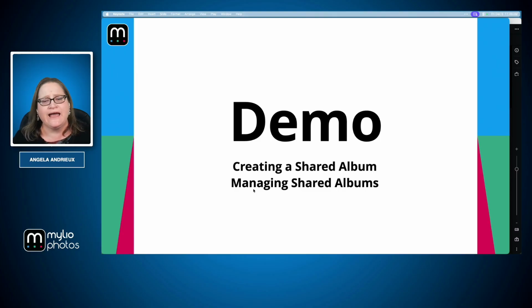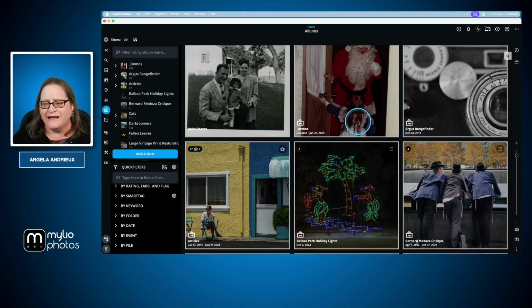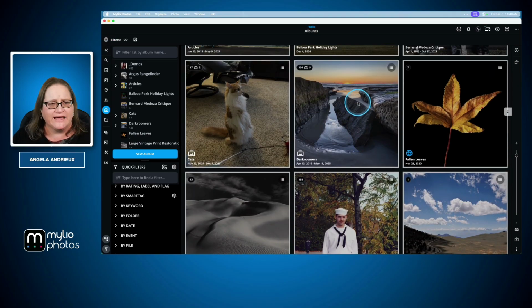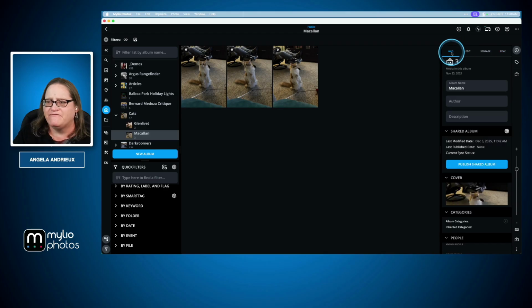So let's go ahead and create a shared album. I'm going to jump over here into Mylio and let's go ahead and go back. And let's go back to that cats folder just because we can. So if I want to go in here and I want to share Macallan being goofy, this is what we call meerkatting. When he gets interested in something, he sits back on his hind legs and it's just hilarious. So let's say I want to share this gallery of Mac being goofy. What I'm going to do is open up the right panel here and go into my info.